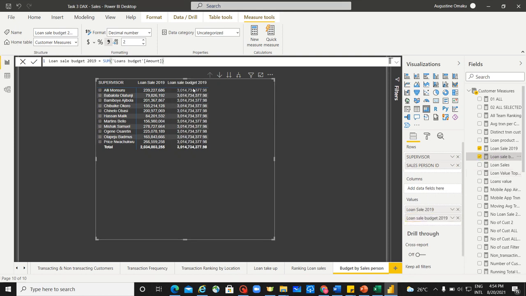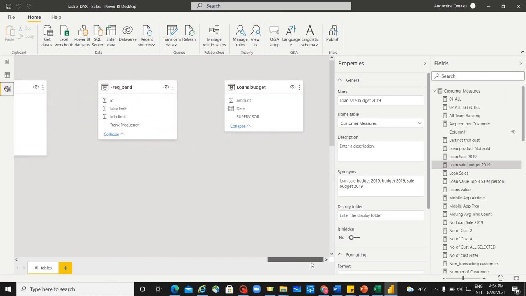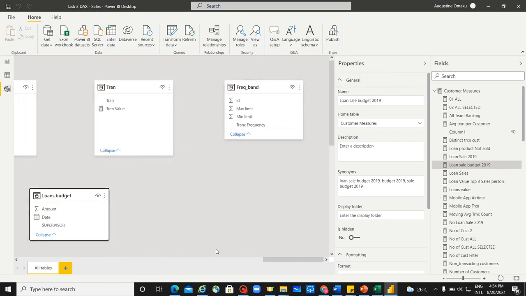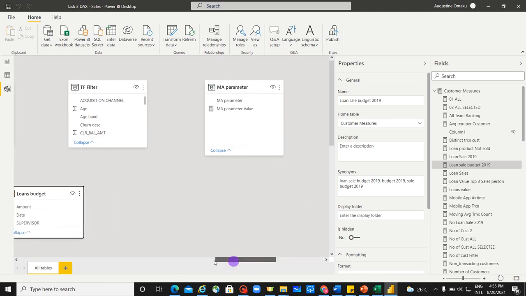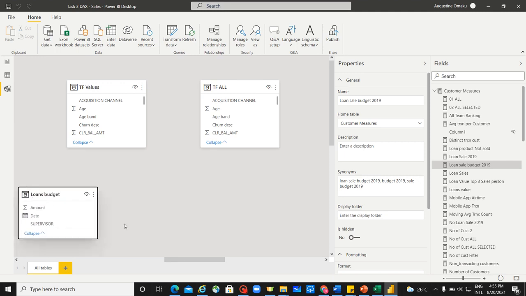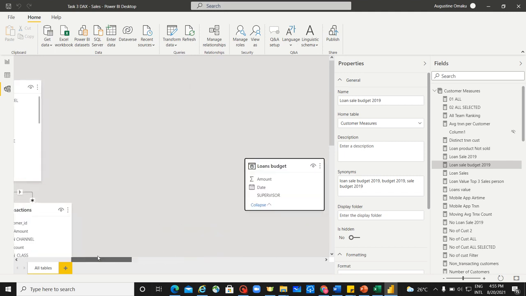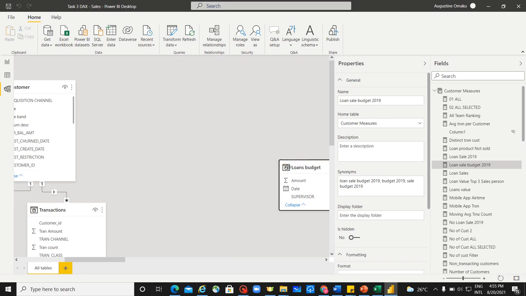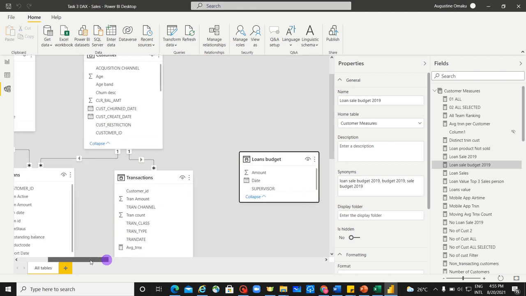So you can see that the amount is returning the same thing for all the tables. That is because we have not done our connection. So let's go to our modeling. Since we just import the table in, we did not connect that table. So let's move the loan budget close to our data model. So we'll connect this to customer table. Connect this to customer table. Or better still, let's see. Let's connect it to customer and date table since we can dimension by customer and date.